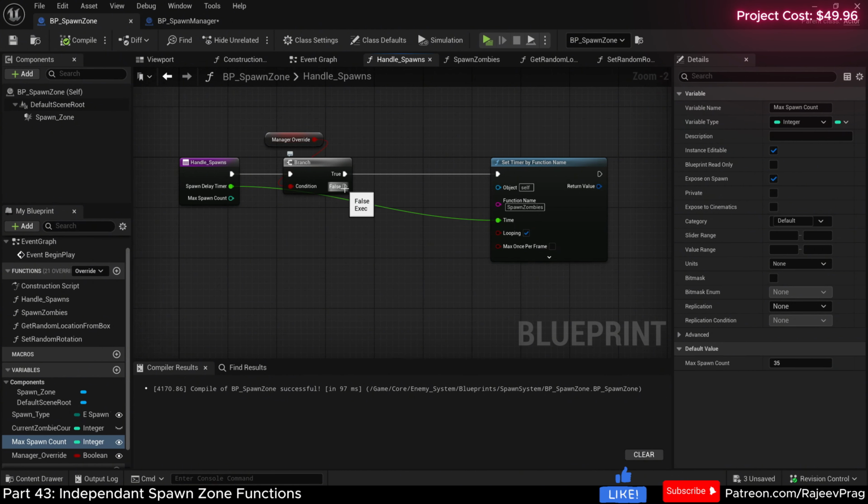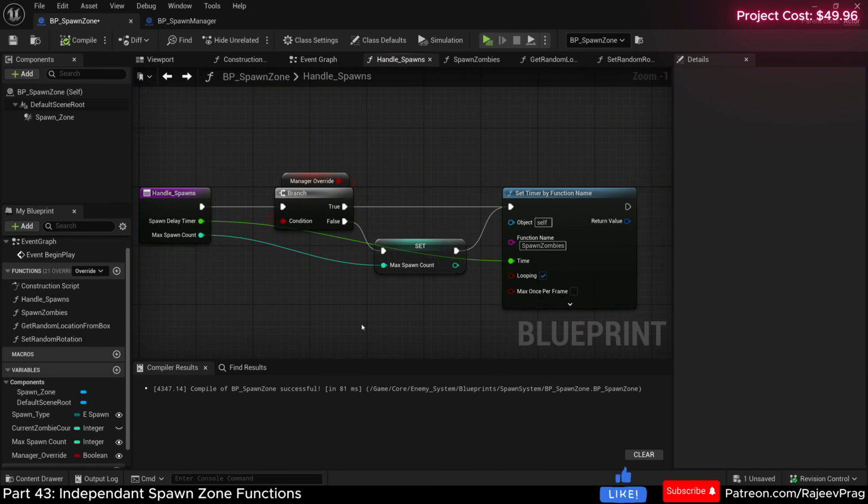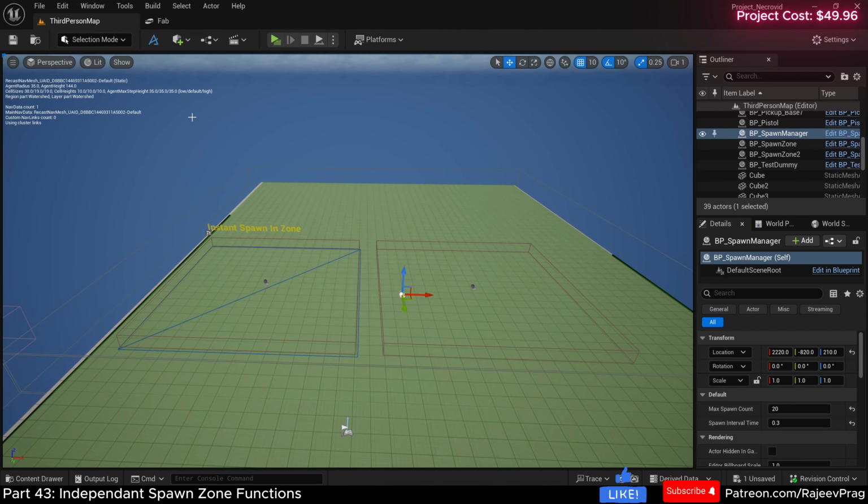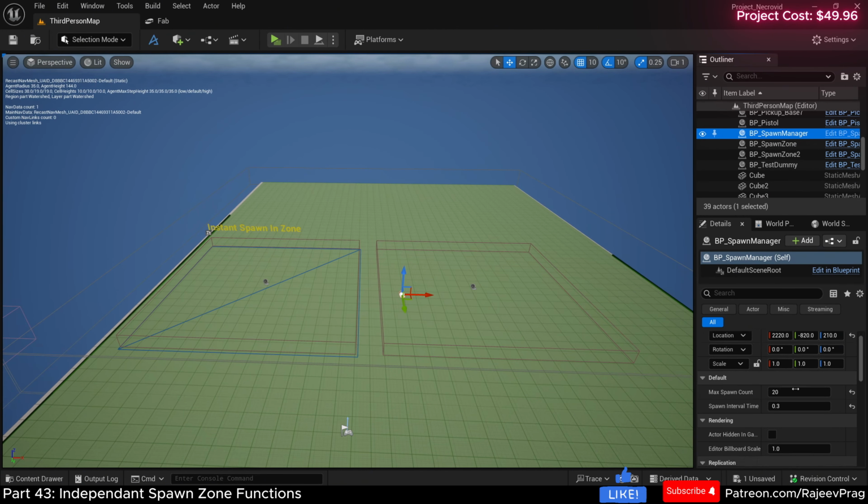If the manager override is false, then we're going to set our max spawn count here, just like this, and then connect this to false, and then we're going to call in the timer function. So let me show you what this manager override does. If we go into our third-person map, first we're going to select our spawn manager. We're going to set the maximum spawn count to just 5, just for testing purposes.